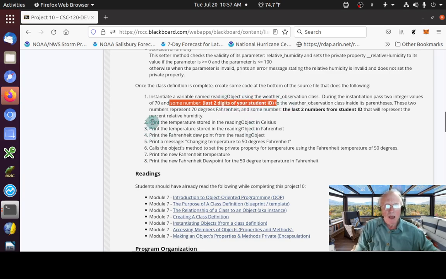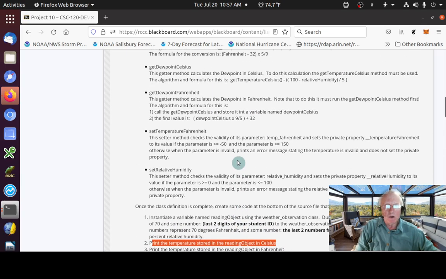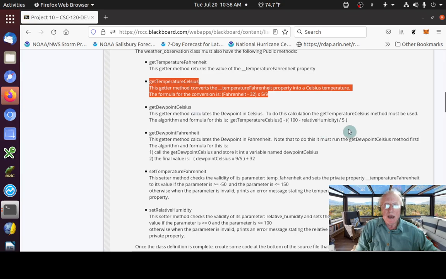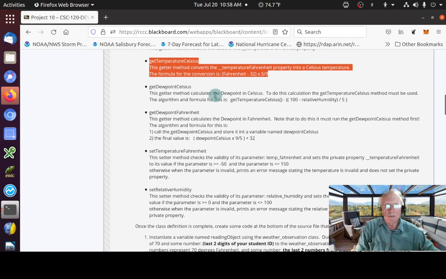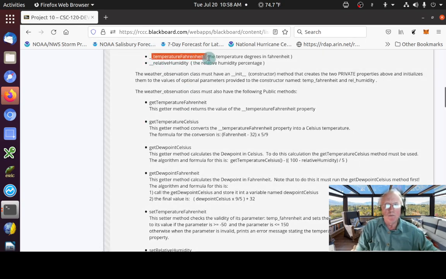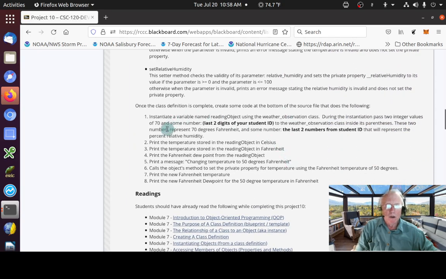Okay? And then it's got us printing the temperature stored in Celsius. If you go up here and look, we've actually got a getter that we create, and I've provided the formula to you to convert the Fahrenheit temperature into Celsius. So you've got to write a getter to get the temperature in Celsius, because remember, it's stored in temperature Fahrenheit, which is a private property. So you're going to print the temperature stored in the reading object in Celsius.